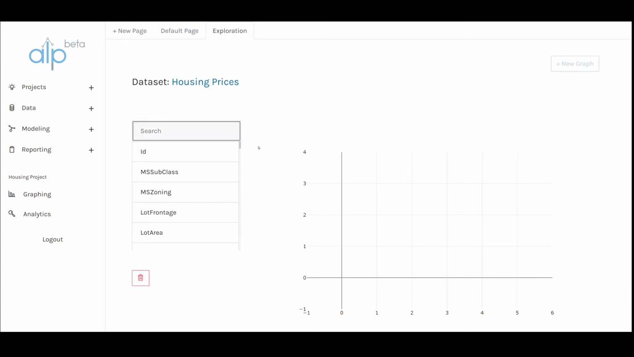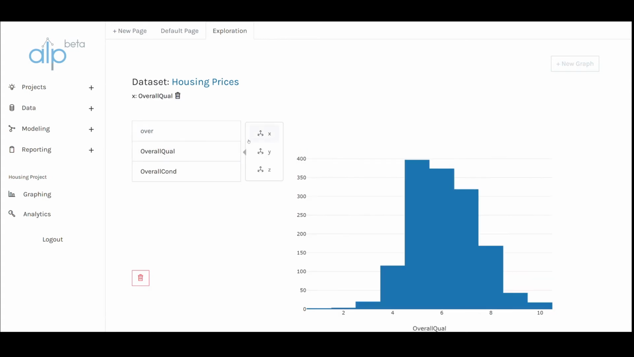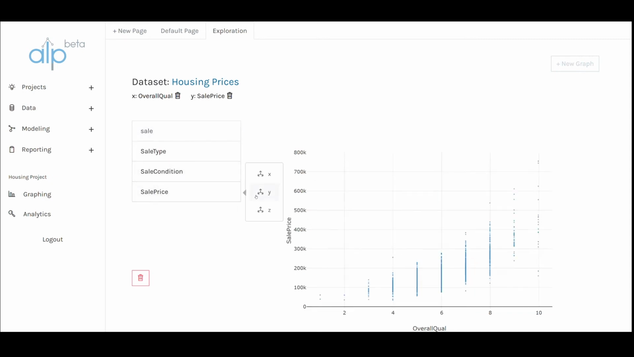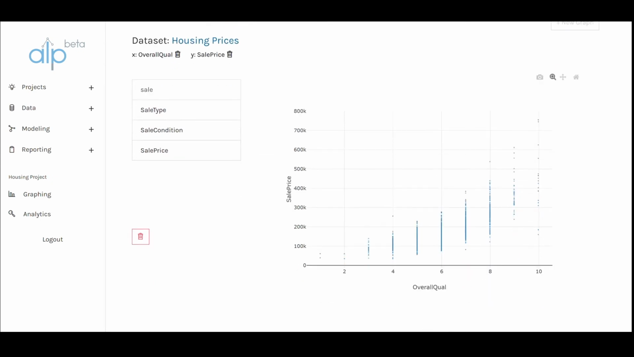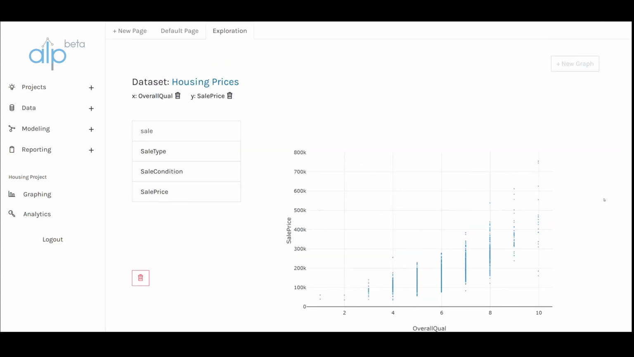As you may remember from the model, the most important variable was overall quality, which we'll put on the x-axis. On the y-axis, we'll put the sale price, which was the target variable from the model. As you can see, there's an important relationship between these two variables, which our model was able to find.